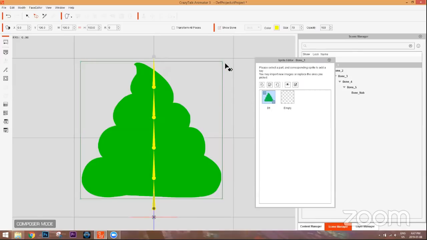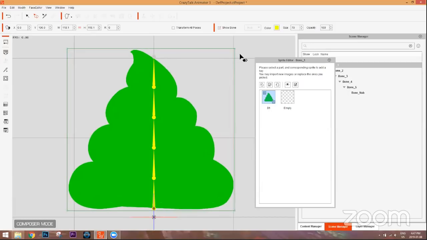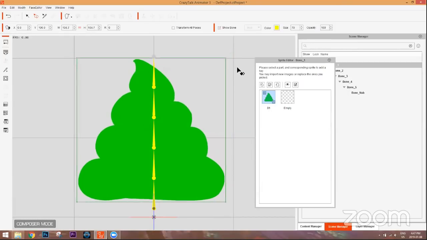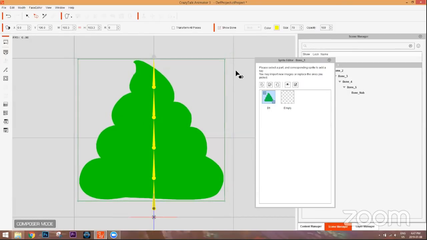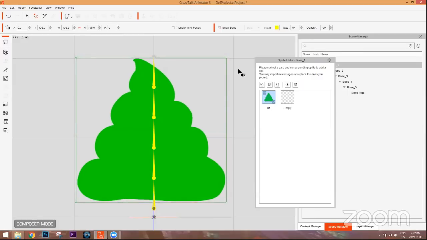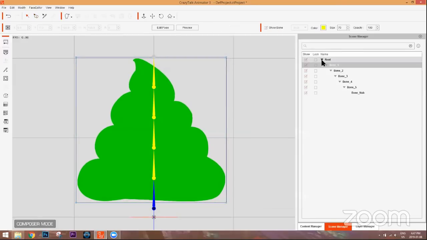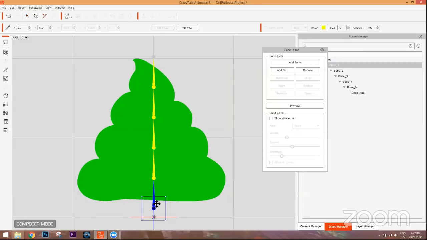Now you can resize it if you want, okay? Just by clicking and dragging on the edges here, making it larger or smaller. I don't recommend resizing too much because you generally want to keep the original shape. But what you can do is you can close this and you can go to your bone editor. All right, bone editor right here. And you can just make your bones larger or smaller, or you can reposition them just like this.